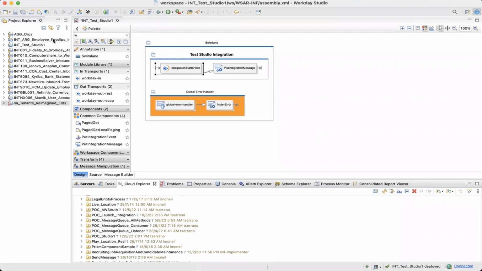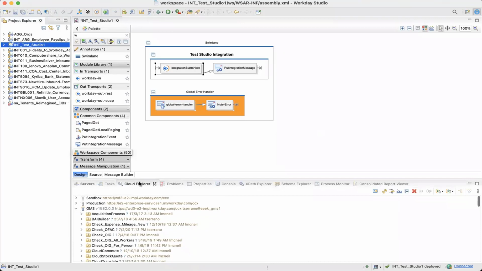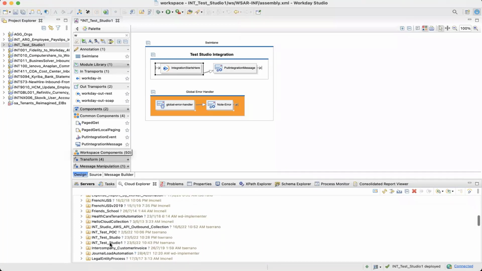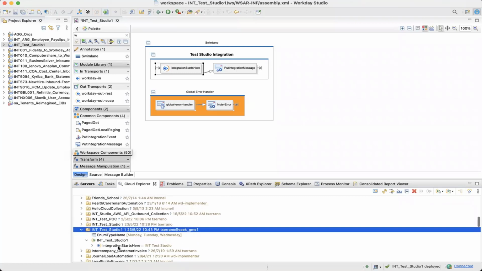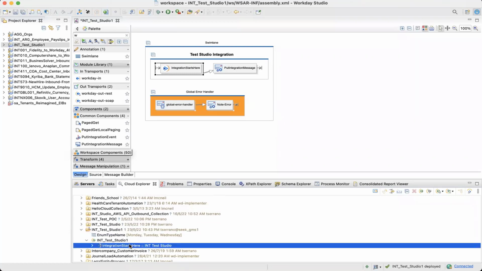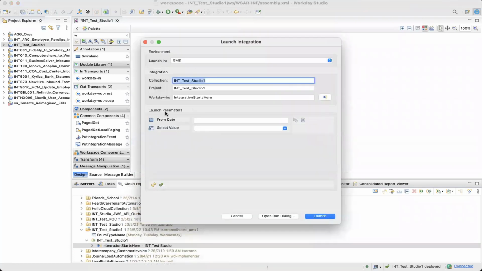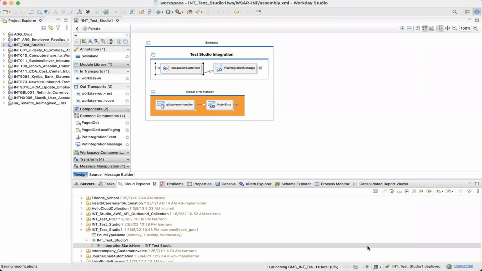And one more thing I forgot to tell: you can run this from Studio itself. To run this, you have to go to your Cloud Explorer and find your integration, which is this one. Then click on this arrow again, and again, until you get to the start here component. Then right click and choose launch integration. If there are launch parameters, they will come up here, and then you click on launch. Now it is launching, it is launched.